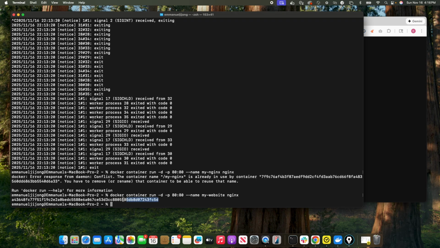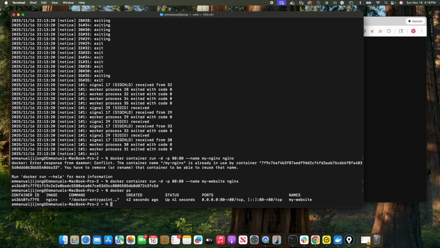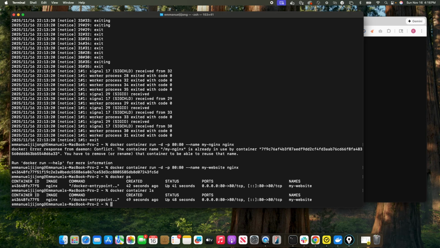Now that we have our container that's running, I can actually see this container. So in order for you to see a container, you can just use the command docker ps. You're still going to see that container, or you can use the command docker container ls, and you're still going to see that container, right? So both commands work. One is old and one is the modern way of running Docker commands.